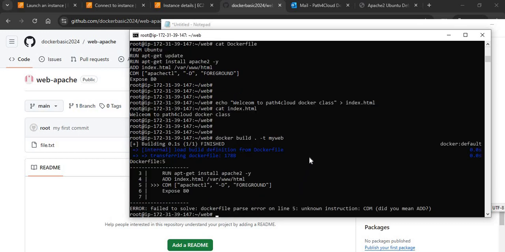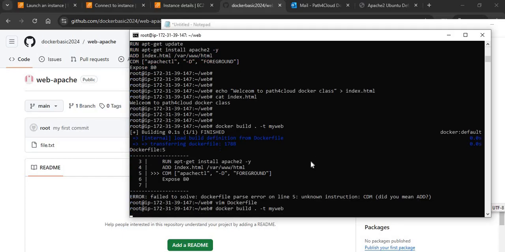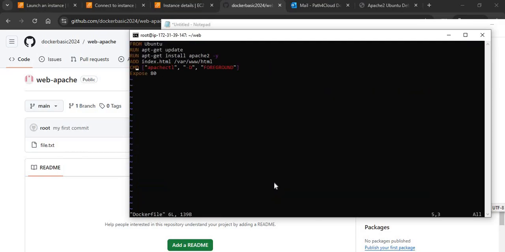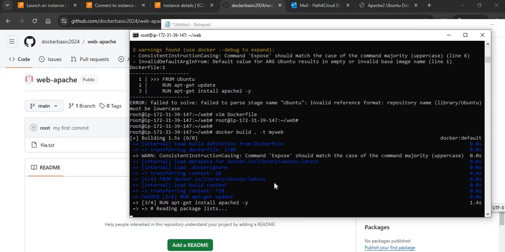Let's try to run. Well, there is a typo. It is CDM, it should be CMD. Okay, my bad. Let me fix this and I will hit run again. Okay, what is it saying? Invalid reference format. Come on. It should be a small u, right? Because there is no Ubuntu image starting with a capital U. You can create your own and push it. So this time you can see it is running.